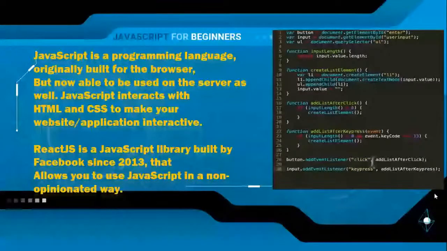What you're looking at on the right of your screen is raw JavaScript, and this is how we write what we call vanilla JavaScript. At the top, we have three variables: one's a button, one's an input, and one's an unordered list. We call the DOM to create those elements, and we store them in variables. We have a function which doesn't do anything except return a number. Then we have a list element function, which takes an element in the list, and we add a value to that list as a blank string.